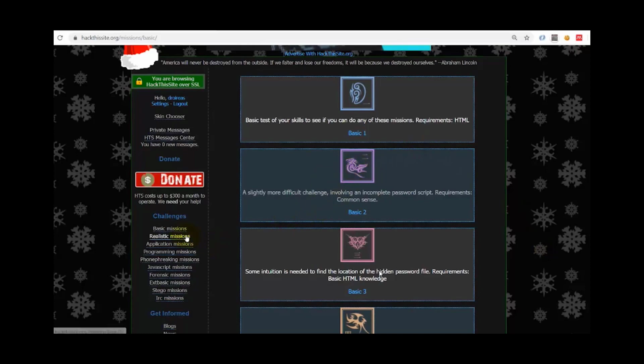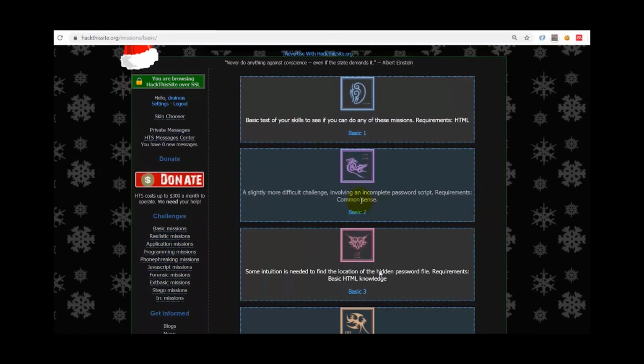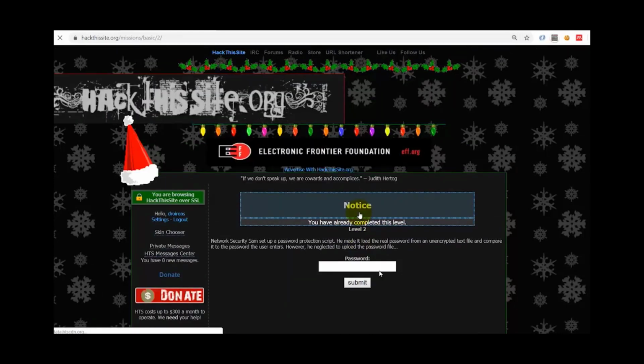We are now in still the basic missions. So let's do basic 2. A slightly more difficult challenge involving an incomplete password script. Requirements, common sense. Let's click this, basic 2.